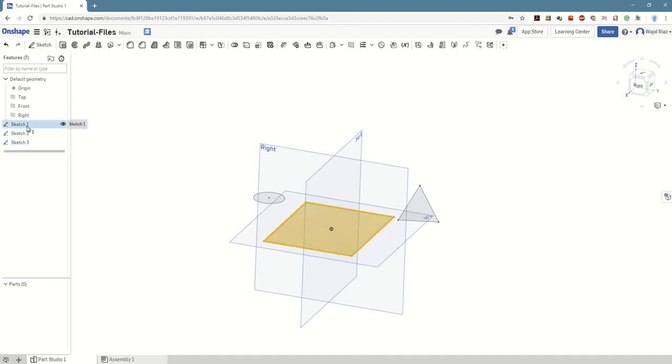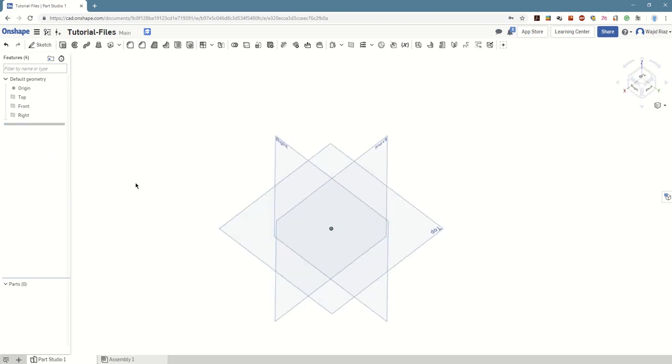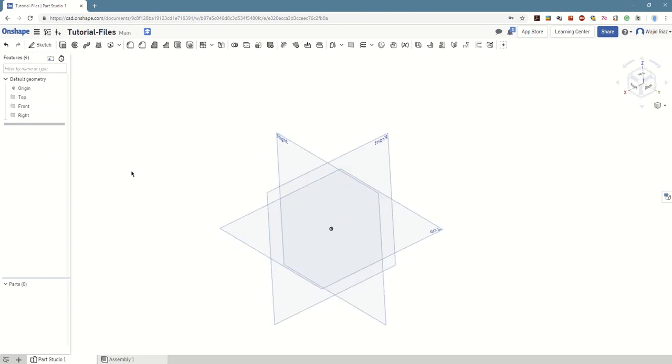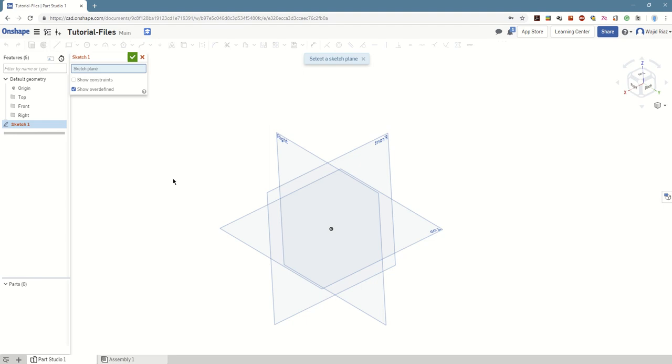So I'm now going to select sketch 1, sketch 2, and sketch 3, select delete, and we're now at a blank canvas again. We're going to now start off with creating a rectangular cuboid of those particular sketches. So first off, select the sketch tool, click on the top plane.